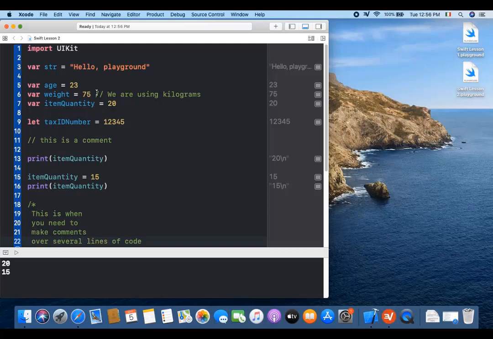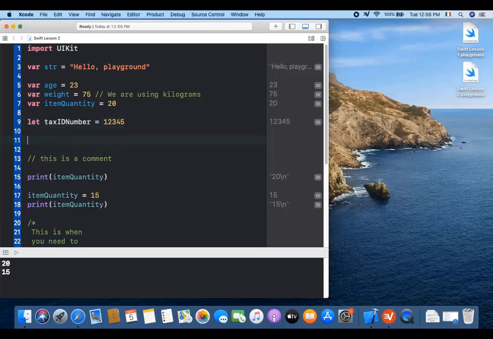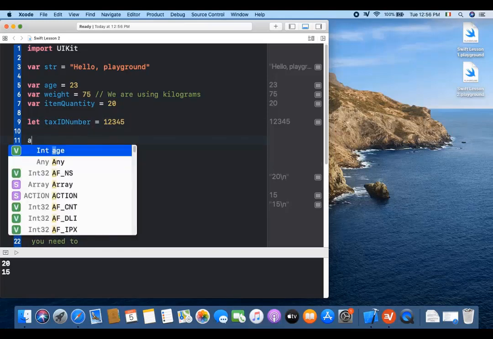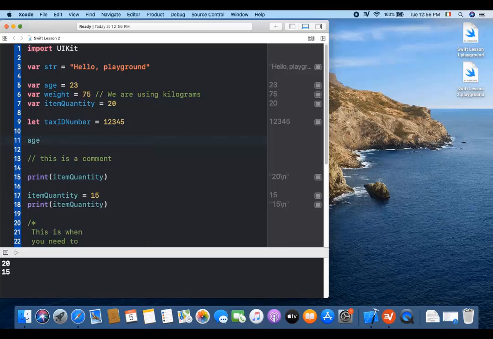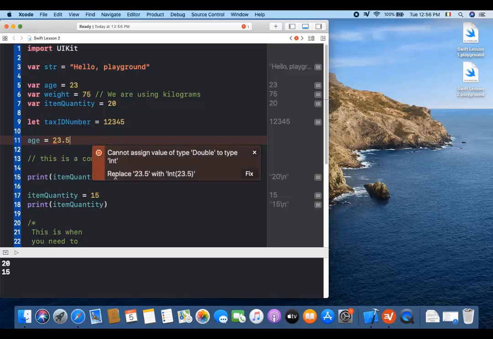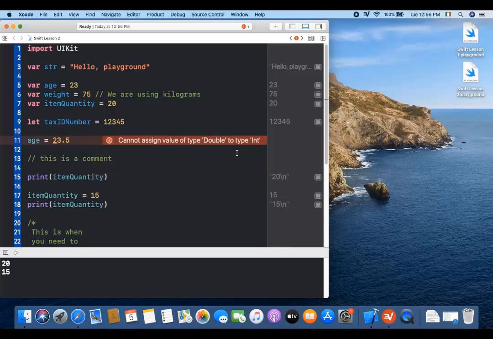So if, for example, we wanted to change the age, let's just say age is now, I don't know, 23.5 years old, you'll then find that Xcode will give you an error message. And again, if you click on it, it will say, cannot assign value of type double to type int. We'll ignore it for just a second.